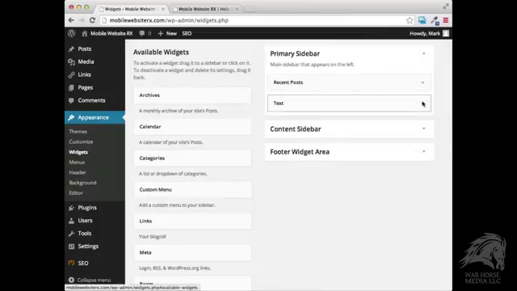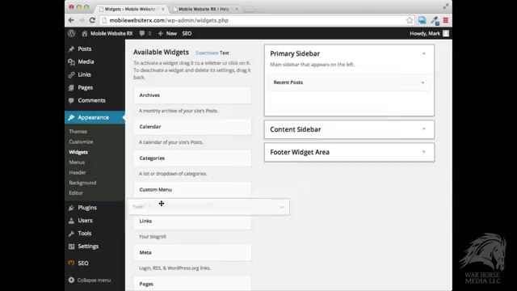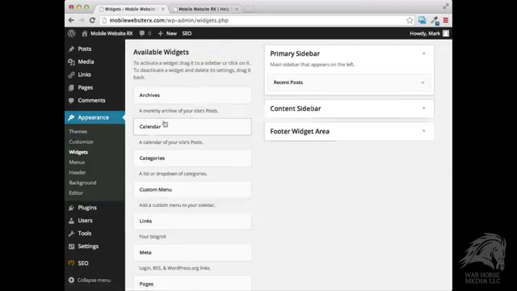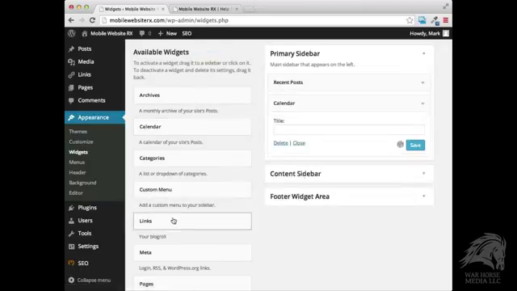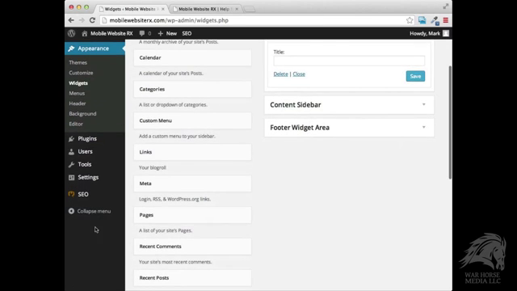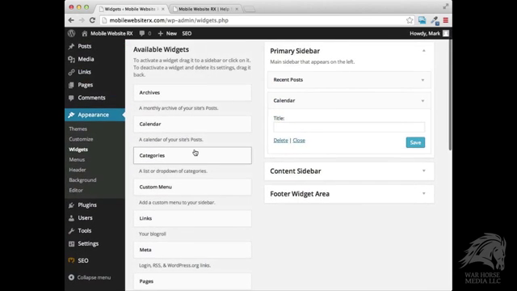If you have an opt-in form, you can paste your opt-in form code in there. You can place banner code in there. There's all kinds of things that you can place in there. I'm going to get rid of this one for just a second. We could add a calendar if we want to. We can add all the pages from our site. We can add a custom menu. We can have a list of links. There's lots of things that you can add to your widgets.